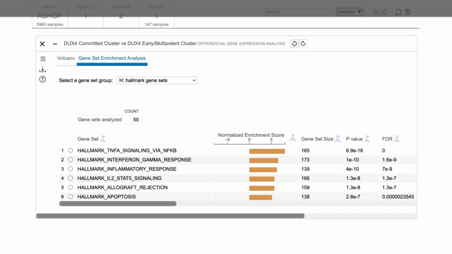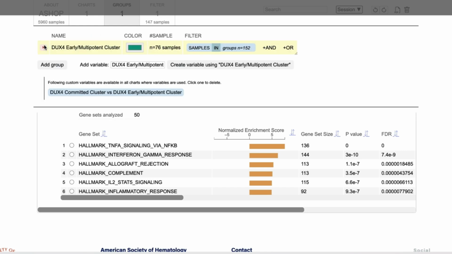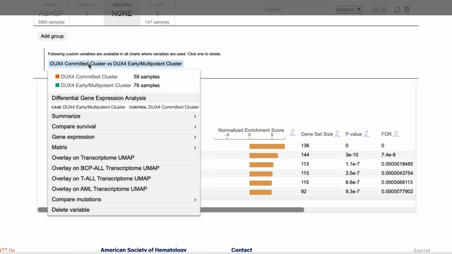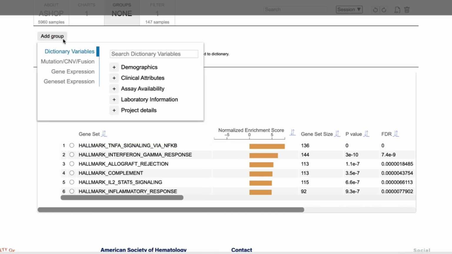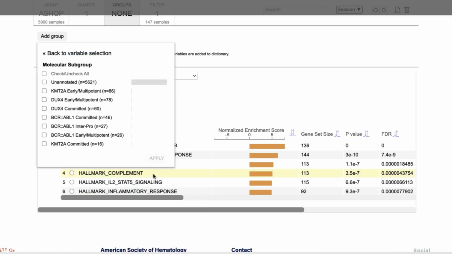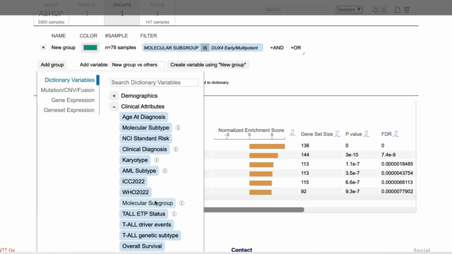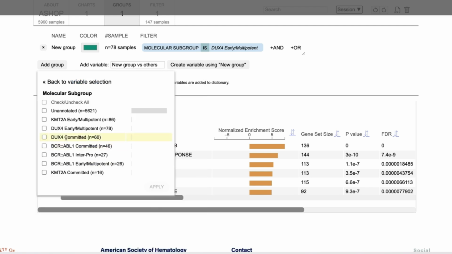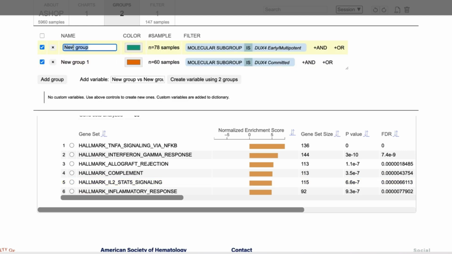We next created two new sample groups. So delete the two old groups and delete the old custom variable and group. Select molecular subgroup, check DUX4 early multipotent, and another group. Select molecular subgroup and check for DUX4 committed, and give them new names.